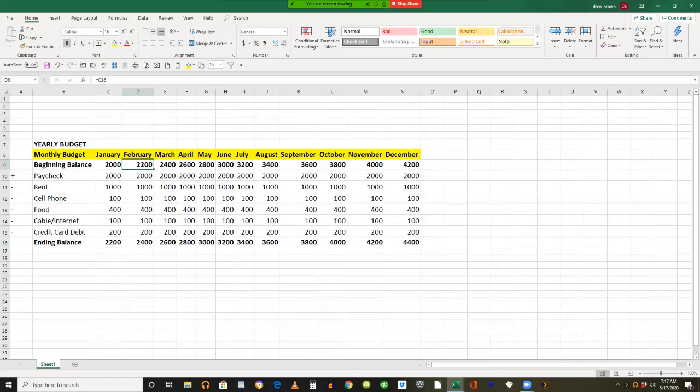So now with this quick document that I built, you can track your expenses for the whole entire year and see how much money you would have left over for the entire year. But again, we can get more into the specifics on how I created that budget in subsequent videos.